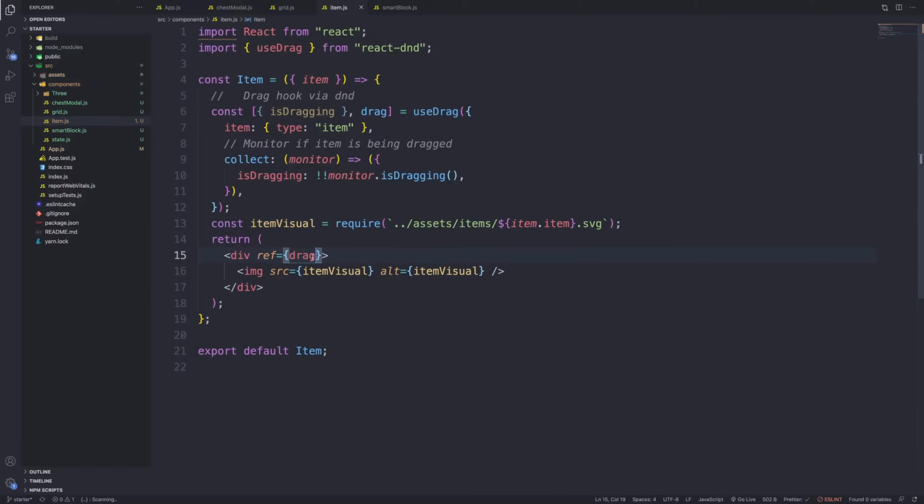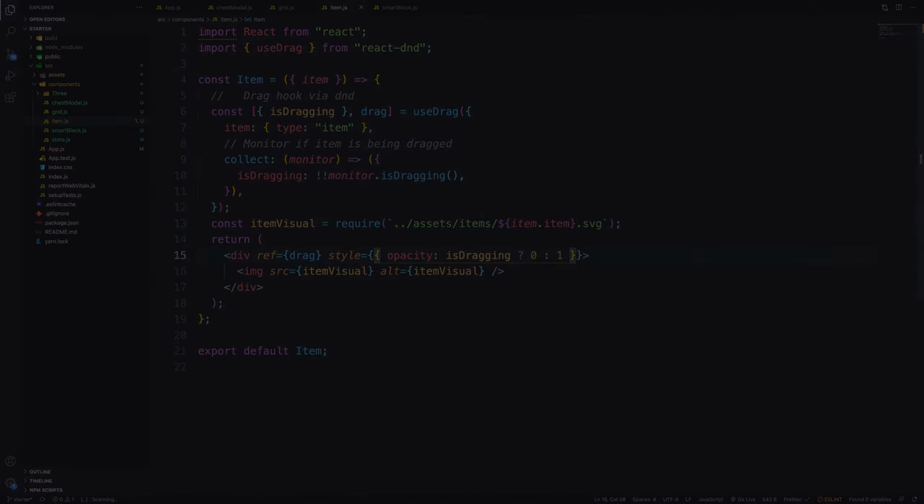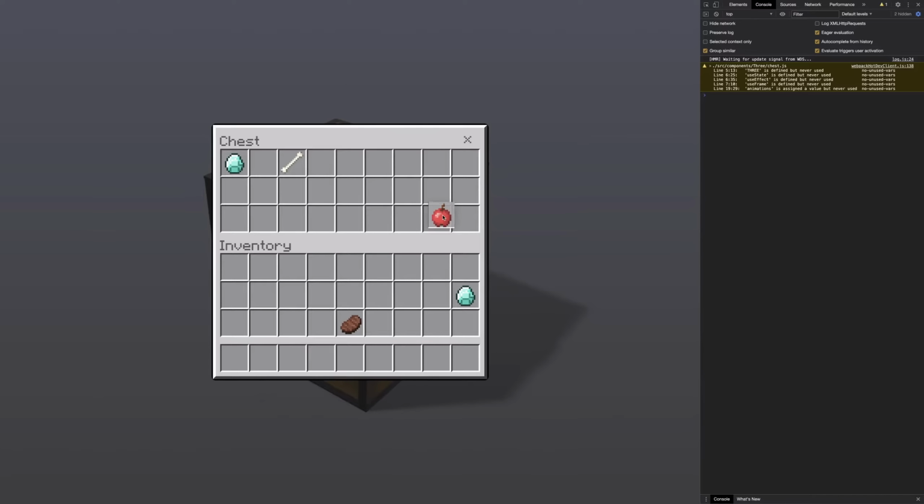Back in our project, we want to edit the styles of the parent div. We're going to set the styles opacity to a ternary operator of isDragging. So if isDragging is true, we'll want to set the opacity to 0, otherwise set it to 1. And if we preview, we can now drag our items around and they disappear from the previous position they were in. Next, let's go ahead and fix that background issue.